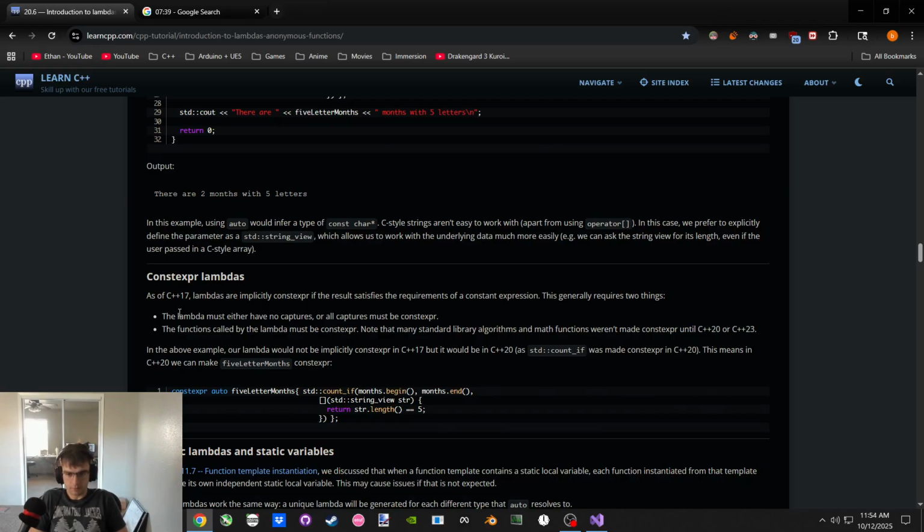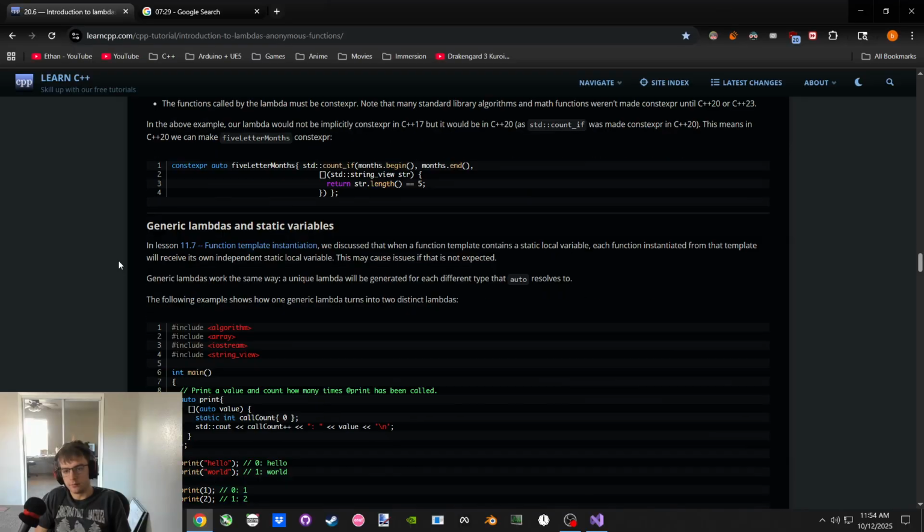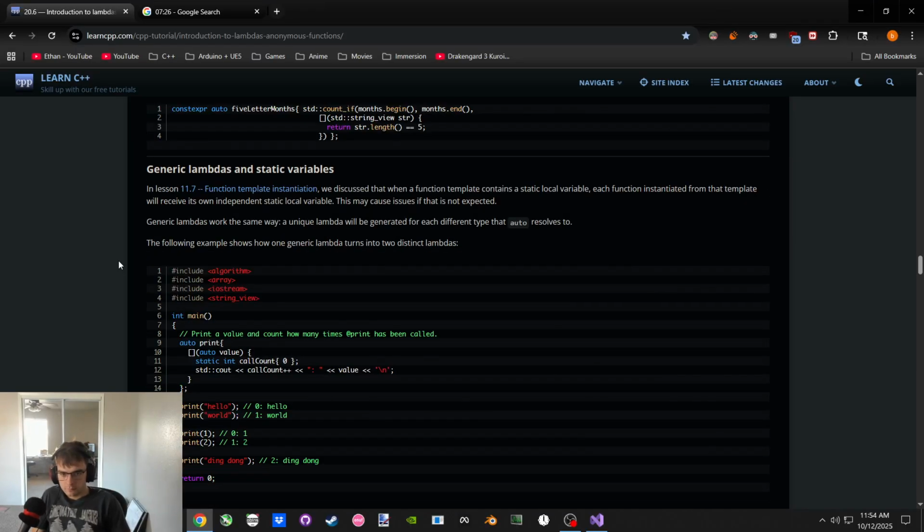Because constant expression was made. Gotcha. Yep. Oh, we can make it a constexpr auto. Wow. And static variables? Oh, because we're saying that a generic lambda is a function template. It's just an abbreviated function template.